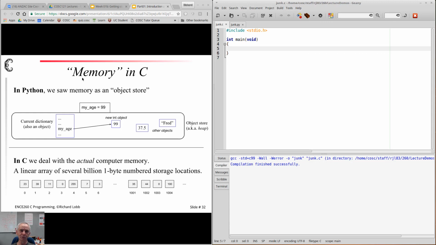So it's concerned with what we mean by memory. In Python, when we talked about memory, which we only did vaguely, we talked about something called the object store. And we said that if you execute an assignment statement like my_age = 99, then you look at a particular object in the object store called the current dictionary, sometimes called the current frame, and you look for a variable my_age. If there isn't one there already, you create that name, and you work out the right-hand side and create a new integer object, which is a complicated thing of some description. It knows about the methods of an int, for example.